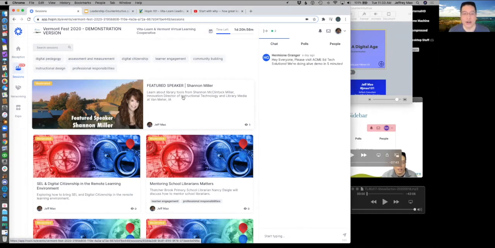Same thing here. So just because you are a presenter doesn't mean that the interface is going to somehow make it easy for you to come and find your room. You don't get automatically teleported to it. You still need to navigate to it like you normally would. And so let's say that we are Shannon Miller, and we're going to go in and do her workshop session here because we're the presenter.